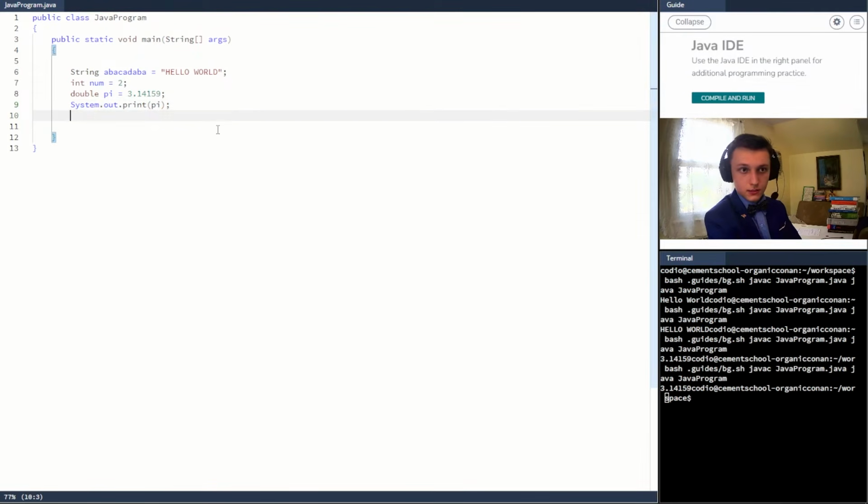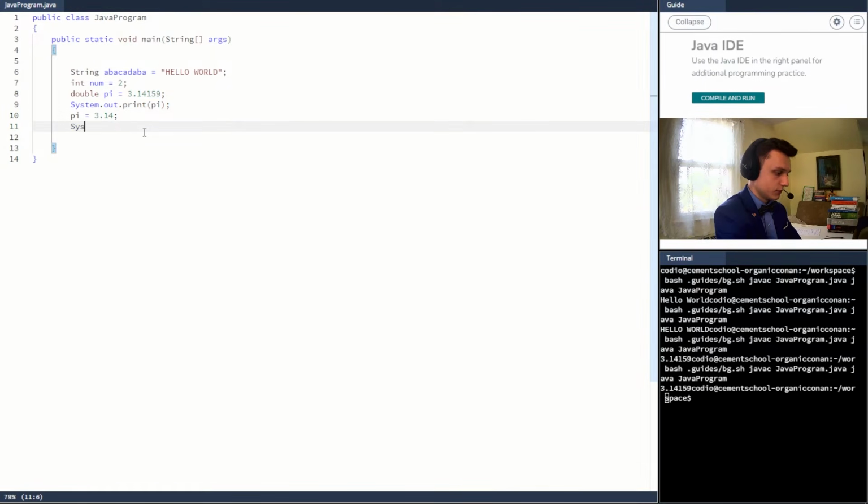Okay? Now let's talk about how we change the values of variables. So this statement was my creating the variable. Changing the variable means you just need to identify it by the name, and you can just say pi equals 3.14, okay? And there I have just redeclared the value of pi. Pi no longer contains 3.14159, it now only contains 3.14. And I'm going to show you that by printing out pi yet again.